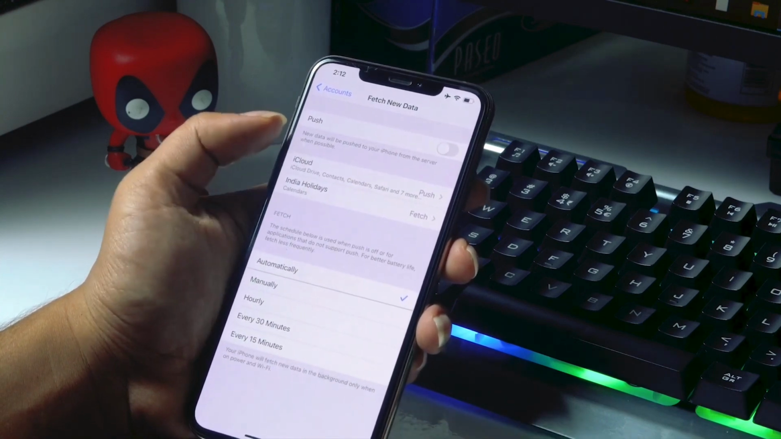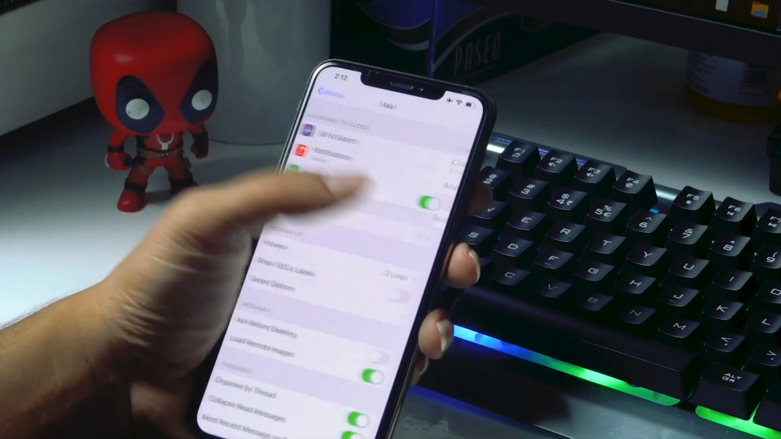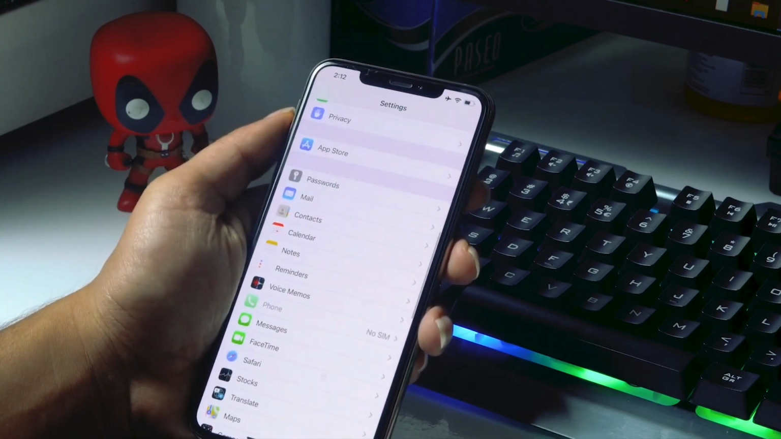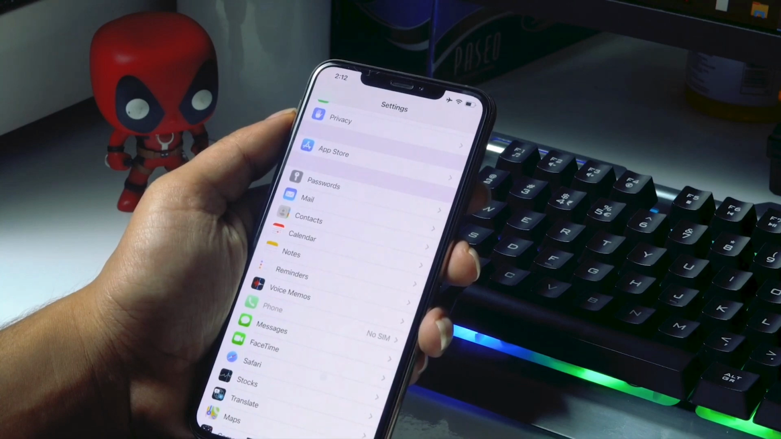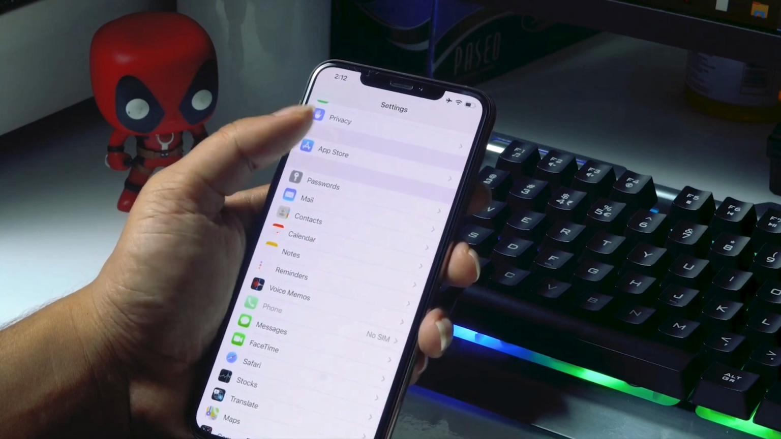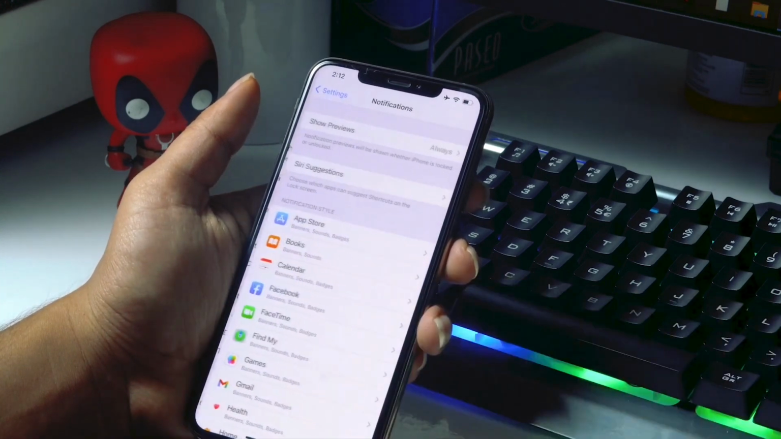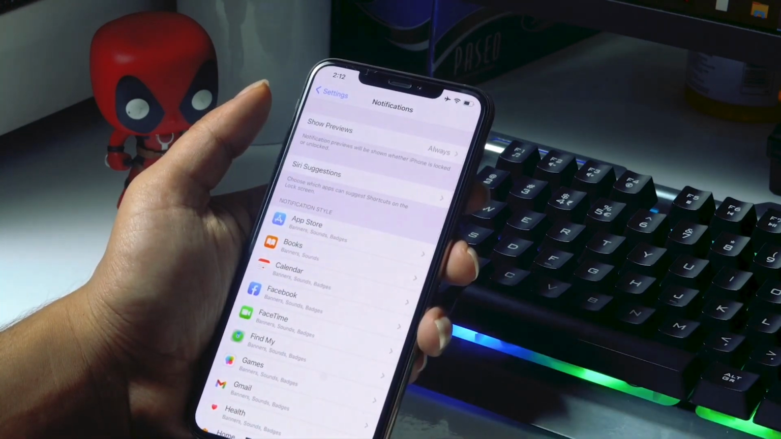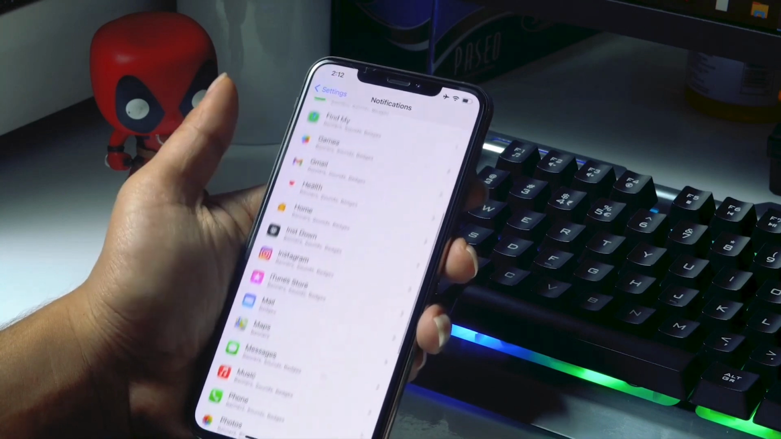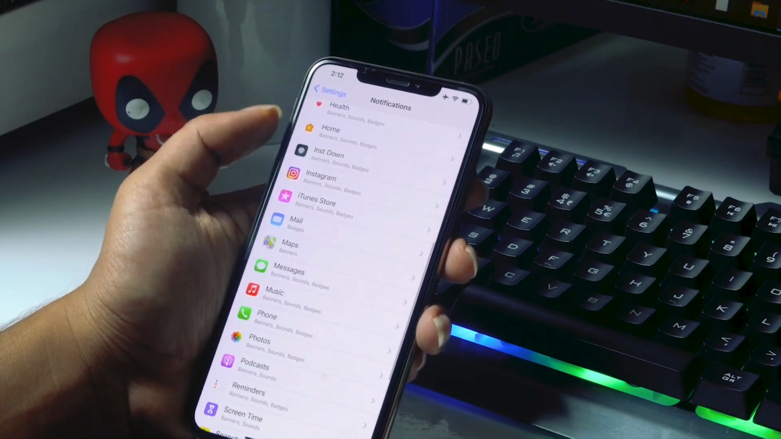Moving on to the 10th solution, which is all about limiting the notifications. Quite often it is very important to limit the notifications. To do this, you just have to tap on settings. Now click on notifications. There is an option called notifications, and you have to select it, and then select the respective app whose notifications you want to control.